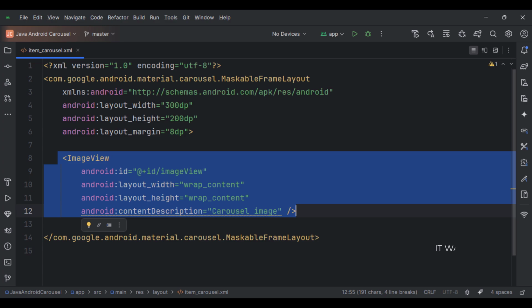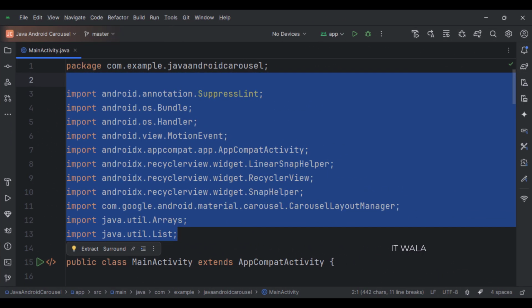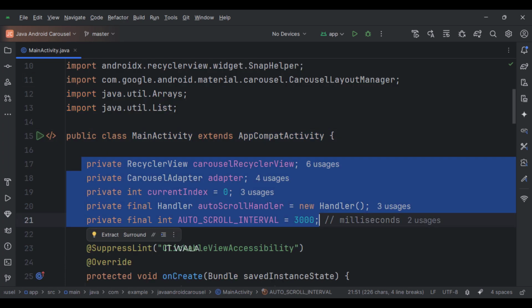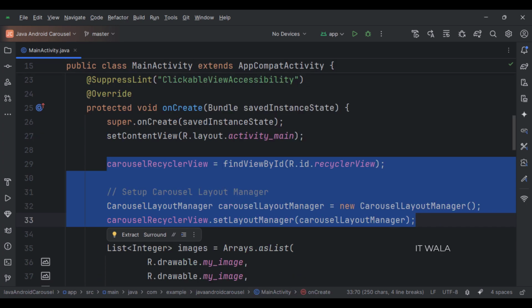Let's see the main activity now. These are the imports. This is the main activity. These are the data members of the class. Here we have instances of the recycler view and the carousel adapter class. Also, we have a few data members that we will use to auto-scroll the carousel. In the onCreate function, we create an object of the Carousel Layout Manager class, and then set that Layout Manager to our recycler view.